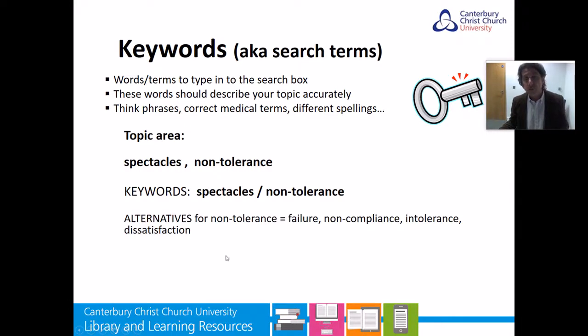What you could also do during the search process is vary the keywords a little bit. So instead of non-tolerance, you could use the term failure, or maybe intolerance, or maybe dissatisfaction, or maybe the term non-compliance could be an interesting term you use together with spectacles to find something.